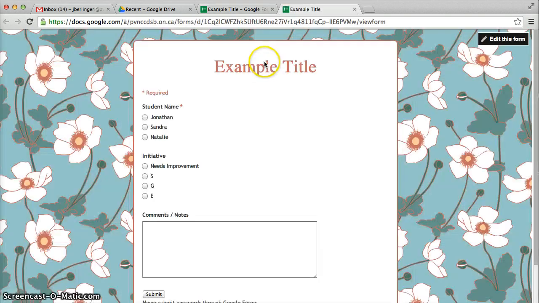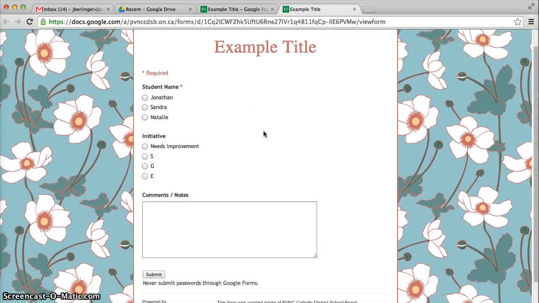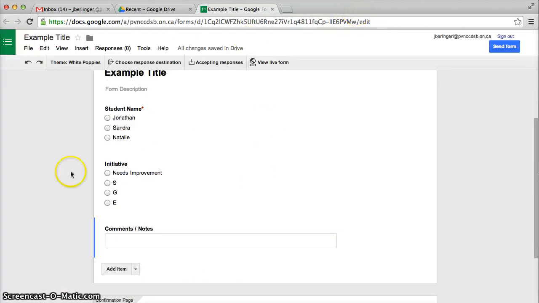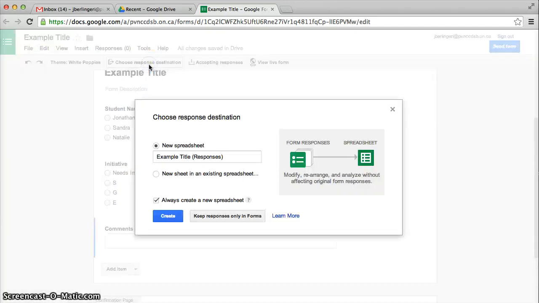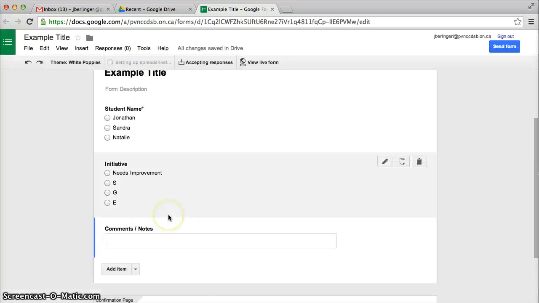I'm going to go back to my live form. Once I'm happy with how the form looks, I'm going to set up the spreadsheet, which will catch all my responses. So in the gray bar at the top, there's a Choose Response Destination option. I'm going to leave the title the same, click Create, and then I can click View Responses.